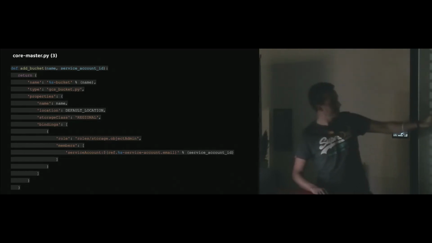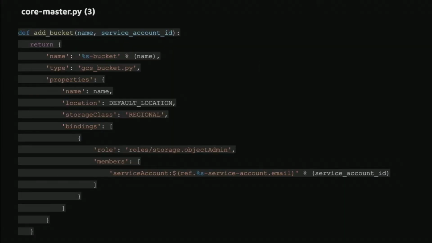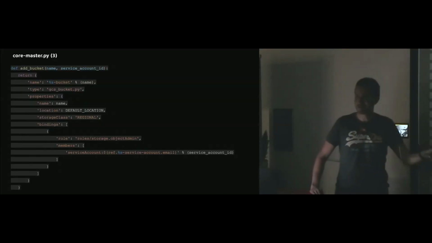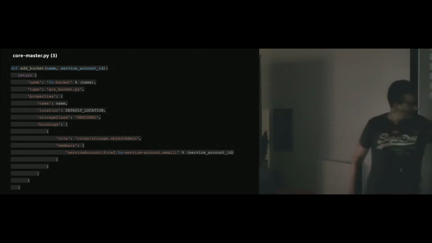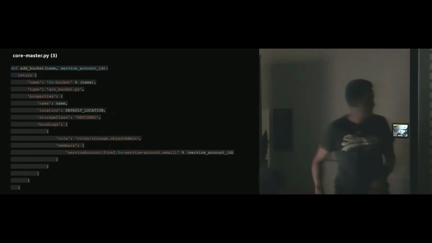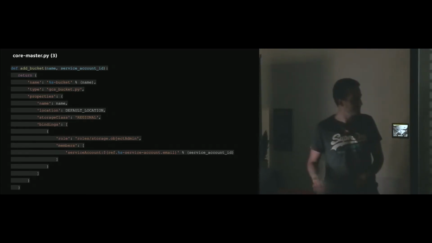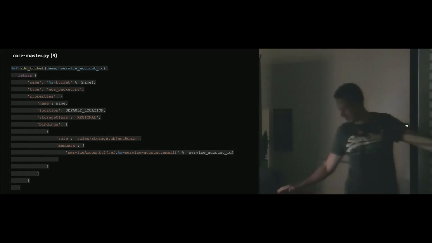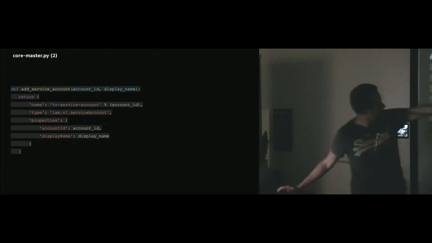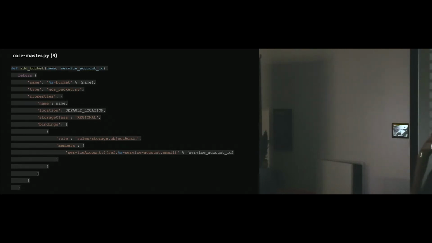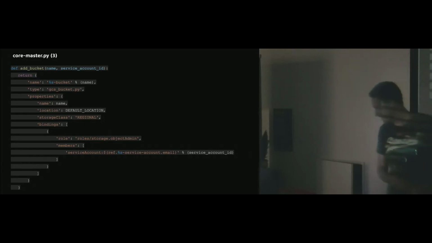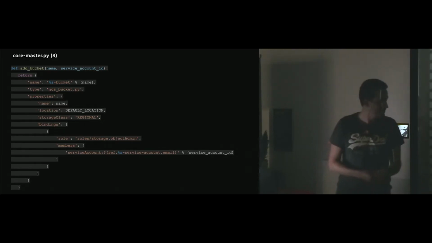Down here, we're setting up the role. So we're using the service account that we created in the other step. We're saying this service account should have the storage object admin role on the bucket that we're creating. And we are referencing this specific service account by using this special $ref syntax that we use in Deployment Manager configurations, then referencing the internal name that we gave it up here, and then we go .email, which is an identifier that Google Cloud has generated for us.